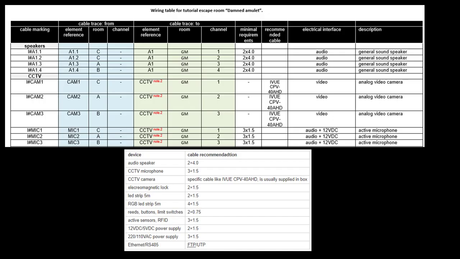Now we will discuss all other cables used in the current escape room. Audio speaker must be plugged with the thick copper 2 wires cable to have good low frequencies, like bass, while playing the music. Video cameras must be plugged with a specific cable like here or maybe the analog one. Active microphones are usually plugged using 3 wires cable, 2 wires of which are used for power supply and the third one for the analog audio output.